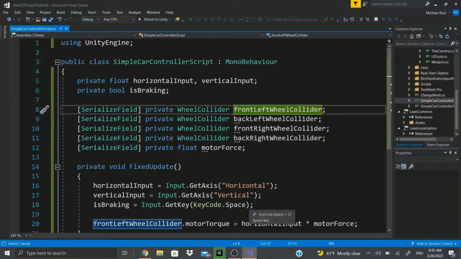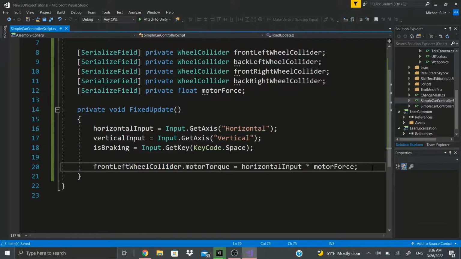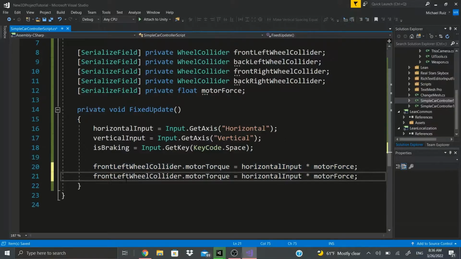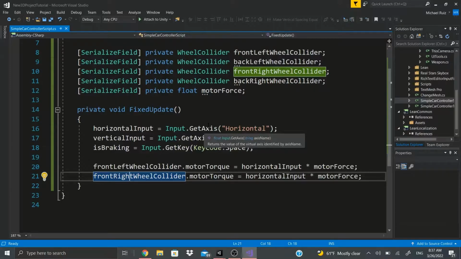So we're just going to keep going, and we're also going to add one for the front right. So what I could do is just copy all this, paste it down here, and then just change this part to right. So then after that, what we can do is we're going to apply the brakes now.